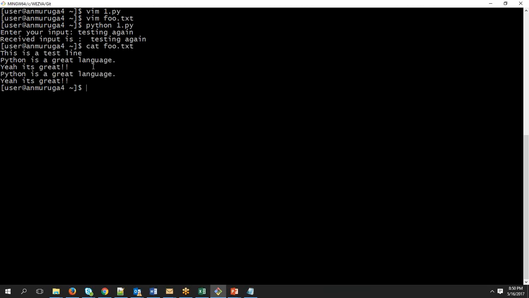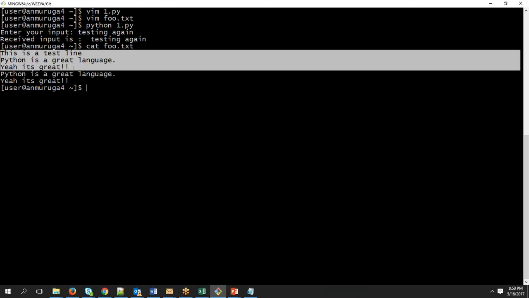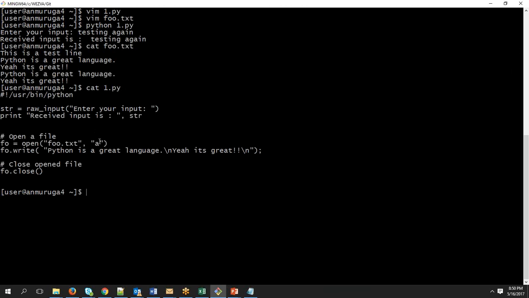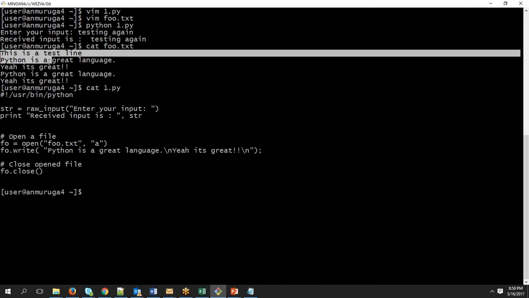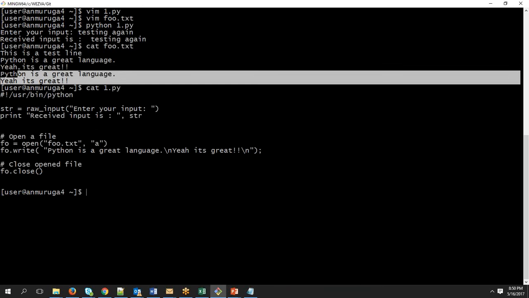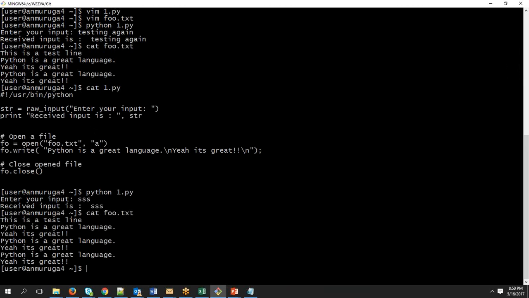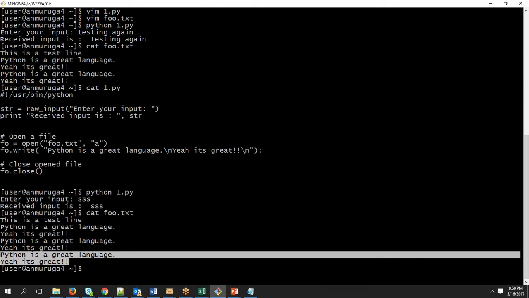So you can see now it didn't do anything to the existing content because the program that we had used specified to open the file in appending mode. So when you use appending mode, it is not going to overwrite the existing content. On top of that, it is going to add. So every time you run your program now, it keeps adding the value. You can see the next time it added another couple of lines.